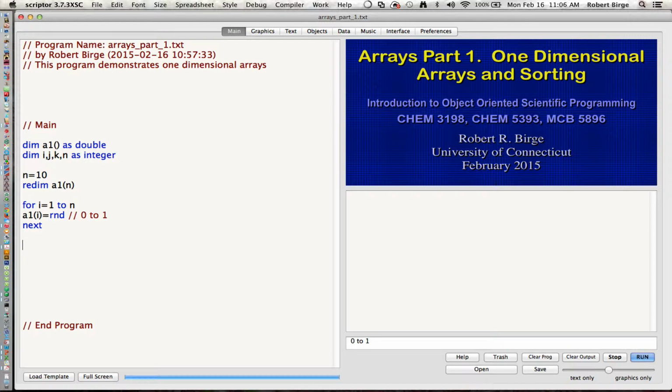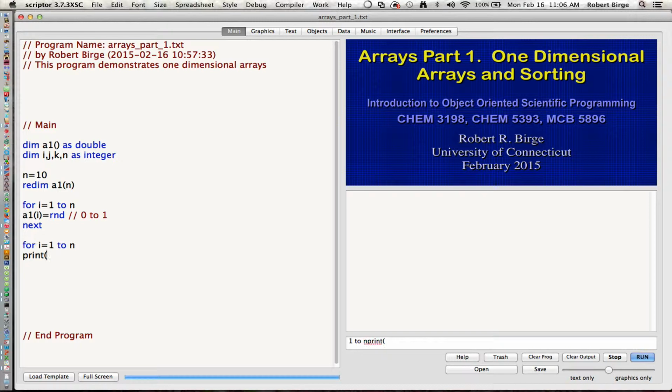So now let's print out what we have. We can print elements of an array quite easily by using the print statement. And just for practice, I will use a format statement. Let's format 8 spaces with 5 values to the right of the decimal point. So let's see what we have so far.